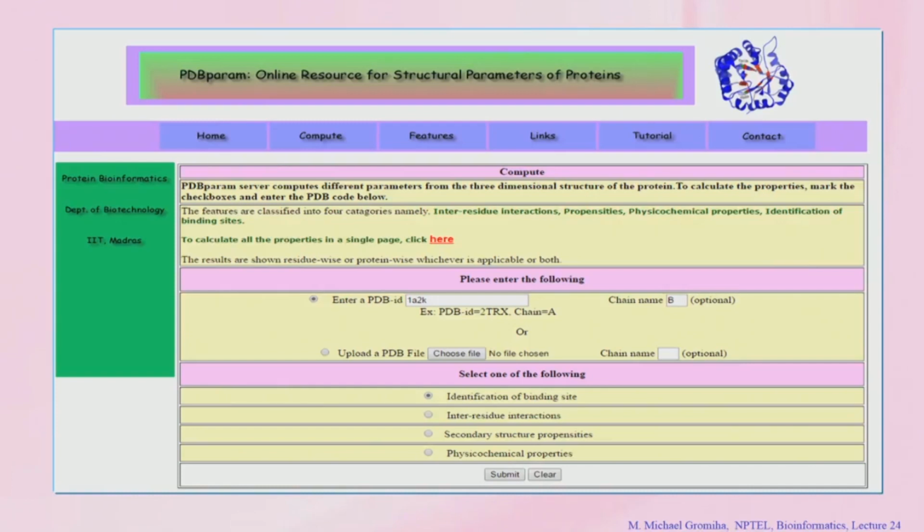Now, as discussed earlier about PDBparam, it contains more than 50 structure-based parameters. We utilized PDBparam to get the surrounding hydrophobicity, long-range order, and different other structure-based parameters. We can use the same for identifying the binding sites also. For example, if you go to PDBparam and you want to get the binding sites of a particular protein, you go to the website, click on identification of binding site, and then submit.